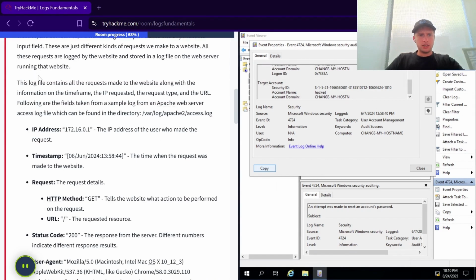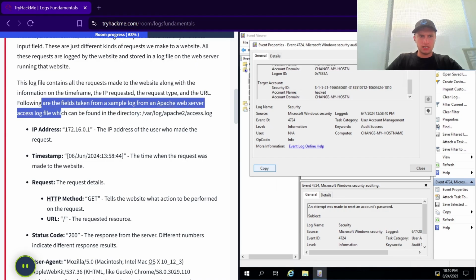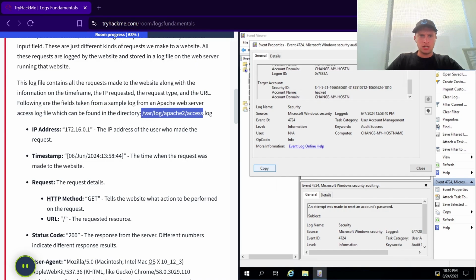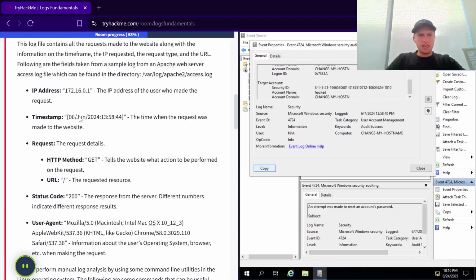This log file contains all the requests made to this website along with information on the time frame, the IP, the request time, and the URL. Following the fields, taking the sample log of the Apache web server access log, which can be found in the directory var log apache2 access.log. IP address.